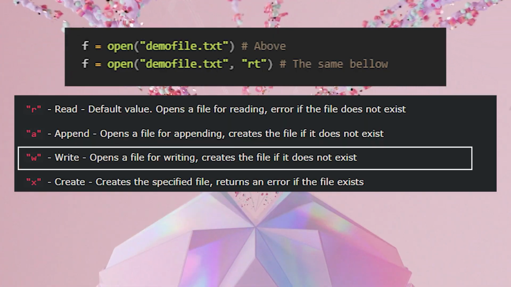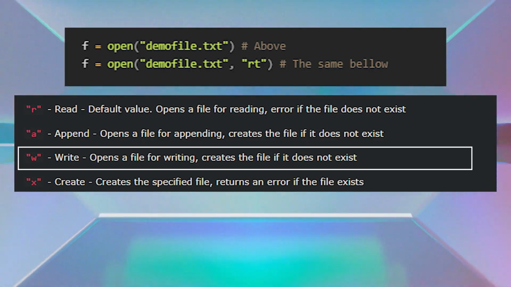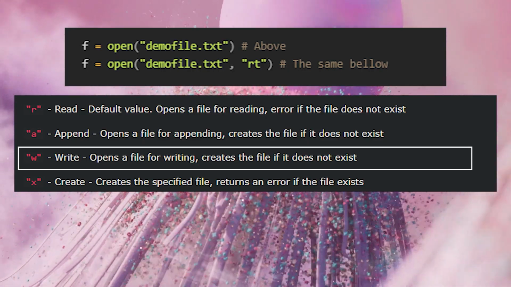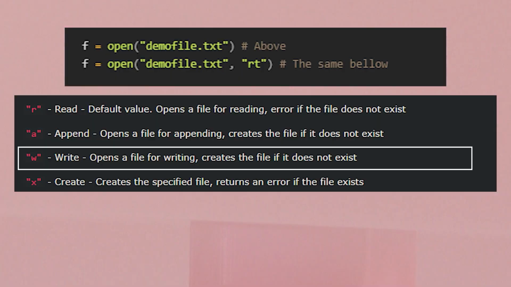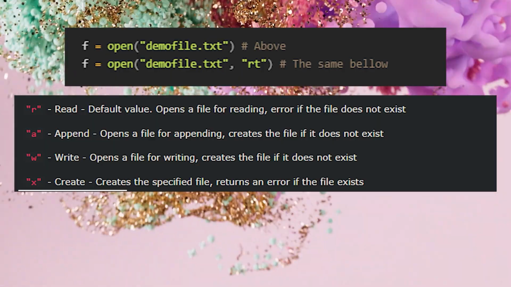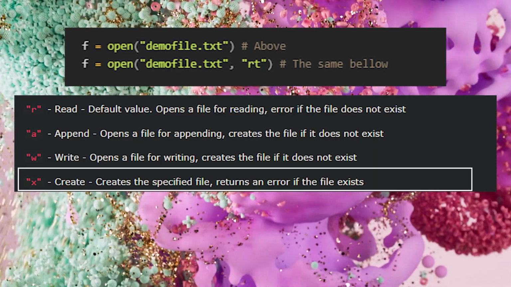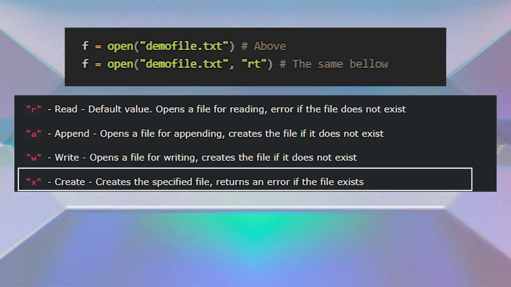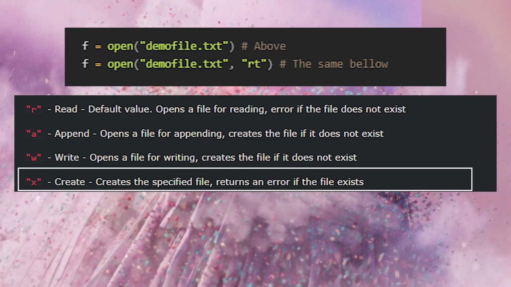Write opens a file for writing if it exists, and if it does not, it creates a new file, similar to append. To use this mode, place a W after the file name. Create is used to create a new file but will return an error if the file already exists. This mode is specified by placing an X after the file name.